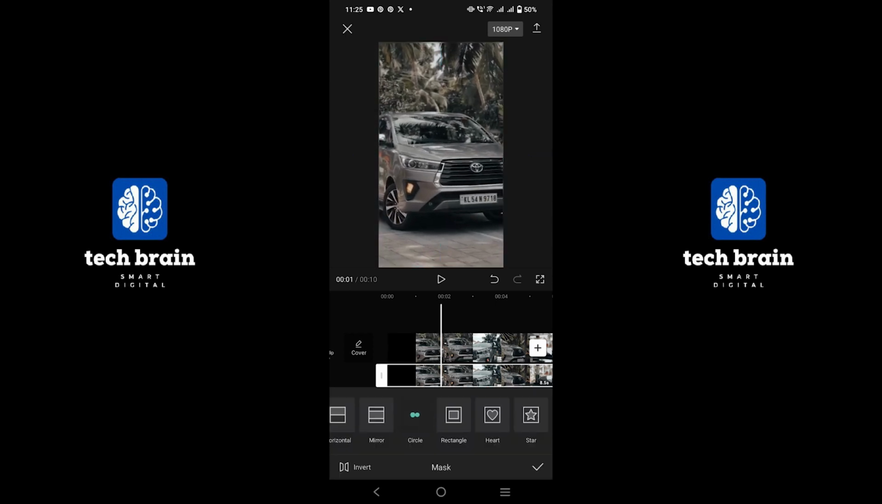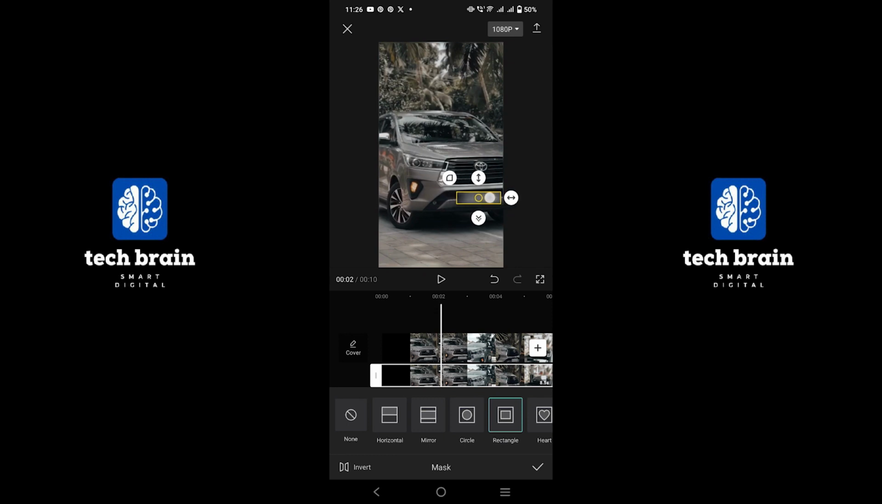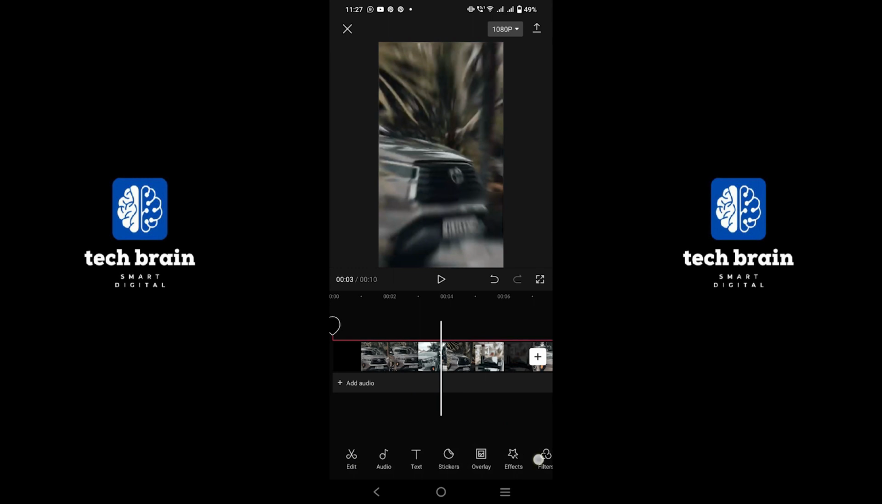Swipe right the editing tools and tap Mask. Select the mask-like rectangle and there is the invert option. Tap on it and adjust the mask to the part of the video you want to blur. Once it is adjusted, play the video to view the blurred part. You will see that the place you want to hide is not visible.